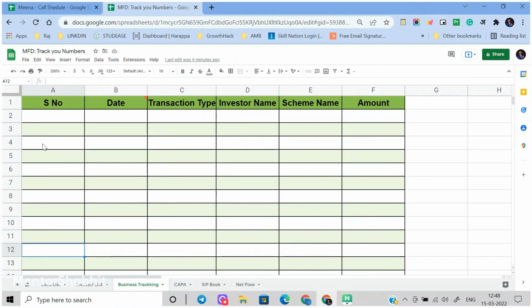So this is the format where you need to put the date of the transaction, when the transaction has been done, whether it is a purchase or a redemption. I want you to put this number only, whether it is a purchase or a SIP or a redemption or a switch. So any kind of transaction which you have done, I want you guys to put in here so that you have an idea of how many transactions you have done.